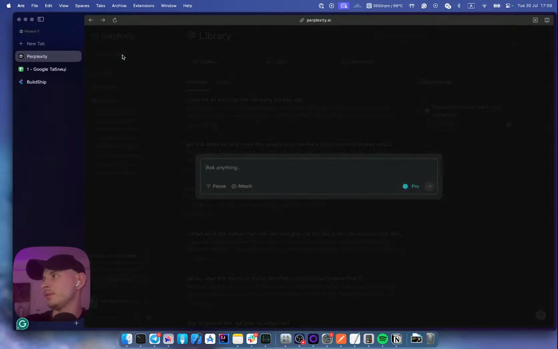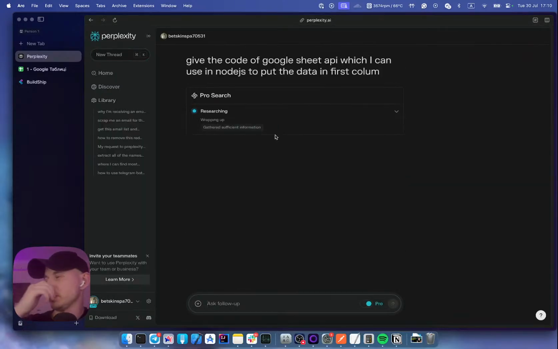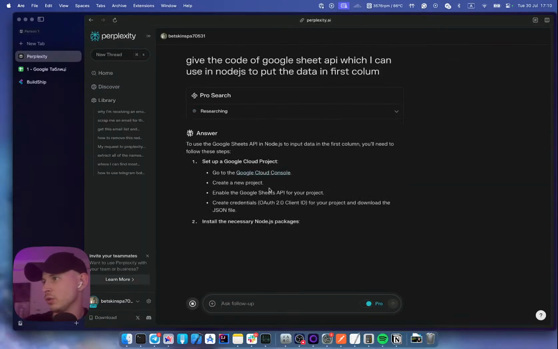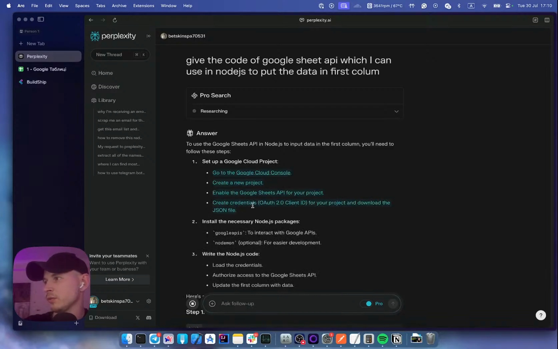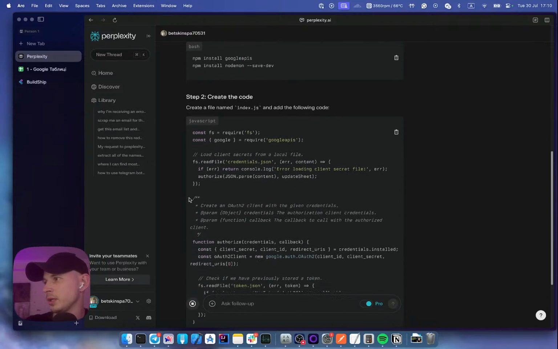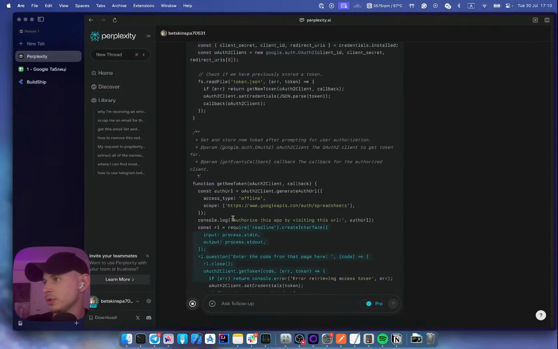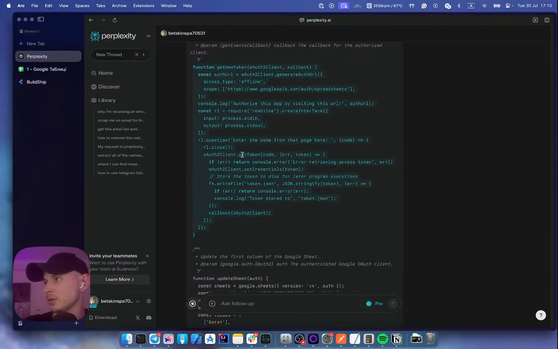I cannot find this, but if you just ask Perplexity, give me the code of the Google Sheets API which I can use in Node.js to put the data in the first column, something like this, I believe this will give you at least the direction where you need to go. Yeah, sure, you need some kind of Google account, etc. So you use the Google API, and this is pretty much the same code as you see here, right? So basically almost the same.